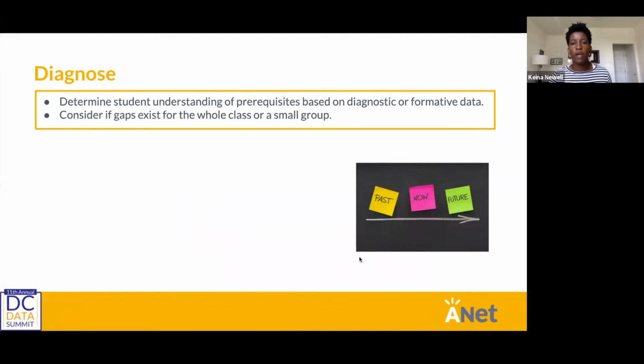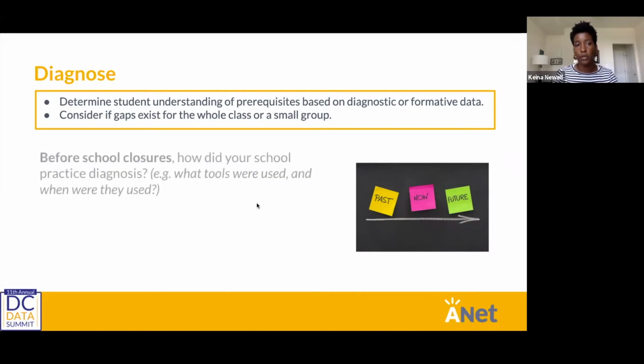So, one last thing I was going to say about diagnosis. When we think about diagnosis, there's a broad range and definition for that. We're really thinking about diagnosing where kids are coming in, in terms of academic foundational skills, and how that ties into current instruction and the needs of what students will need for Unit 1, Unit 2, Unit 3, Module 1, Module 2, and Module 3. So with diagnosis, we are going to determine student understanding of prerequisites based on diagnostic or formative data and consider if gaps exist for the whole class or a small group.